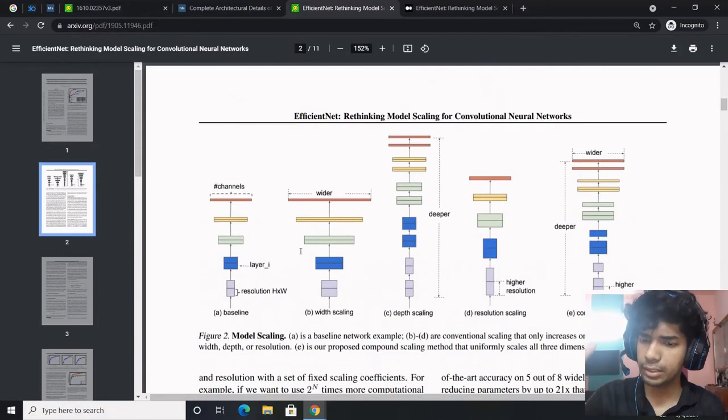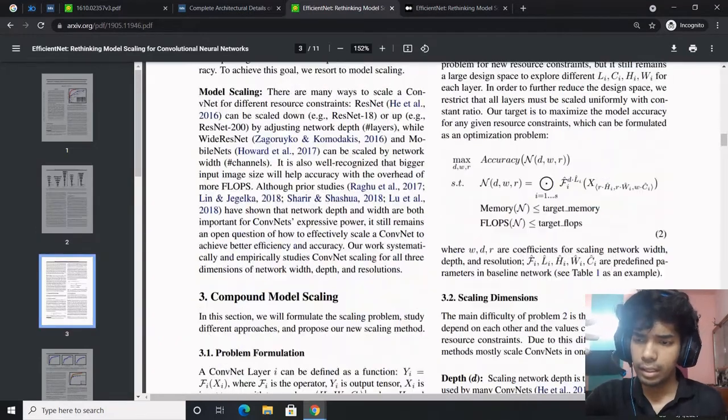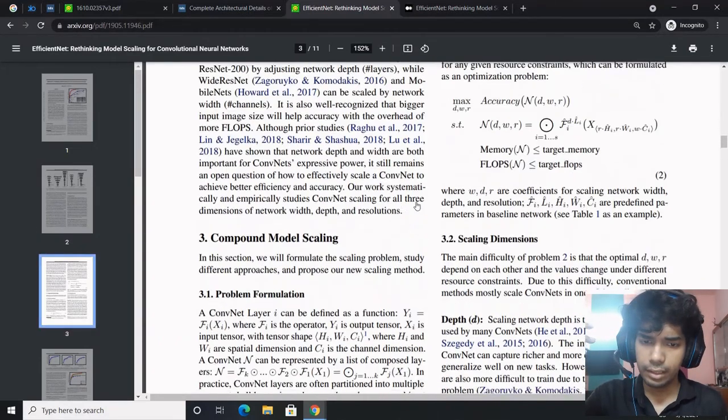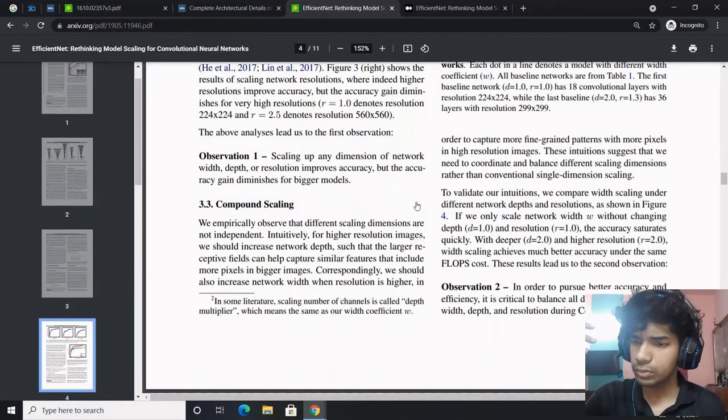This is a baseline architecture. Then they go for width scaling, then depth scaling, resolution scaling, and this is compound scaling: higher, deeper, wider. And this is what it majorly is.